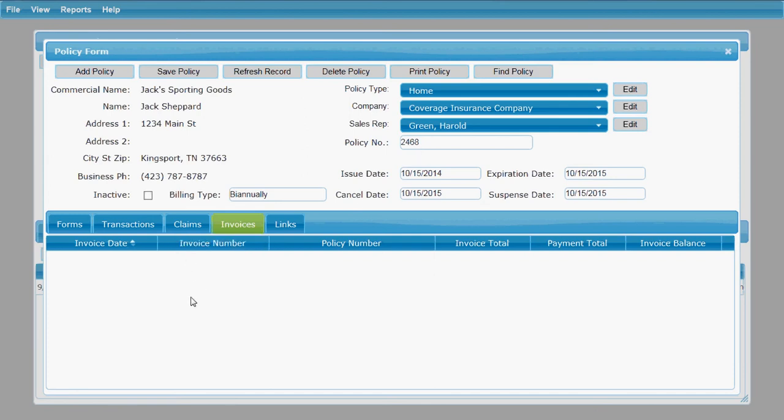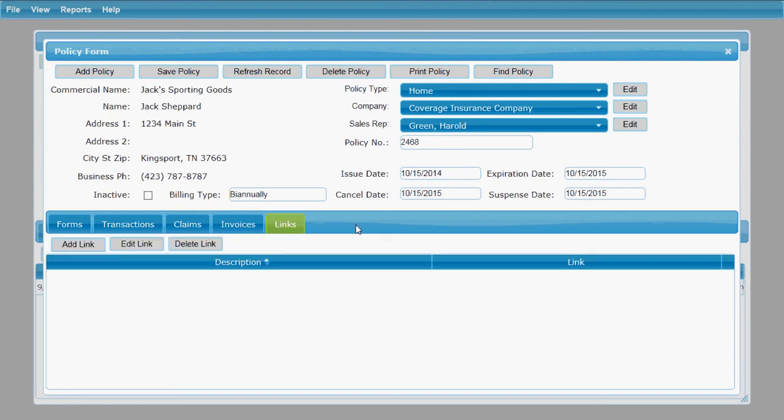Any invoices that had this same policy number on them would be listed here in your invoice tab. There is a separate tutorial about invoicing, so I won't go into too much detail about that here, but all of the invoices attached to this policy would be listed there. There is also another video tutorial that shows you how this links tab works. So you would be able to add any links that you needed to for this policy, any websites right here into the policy.